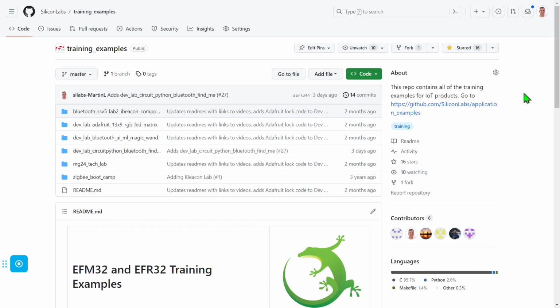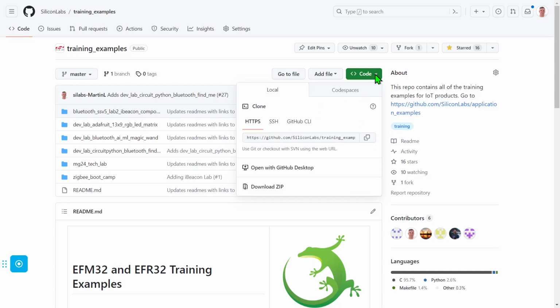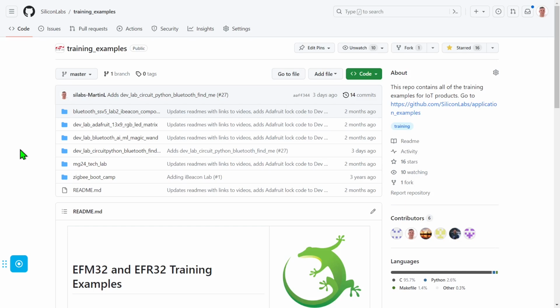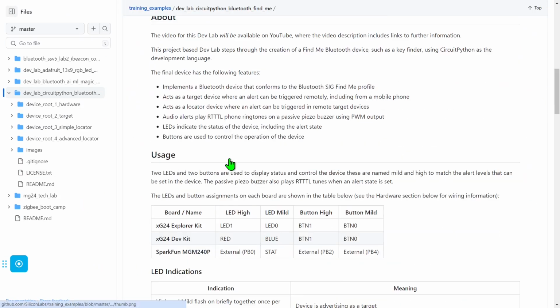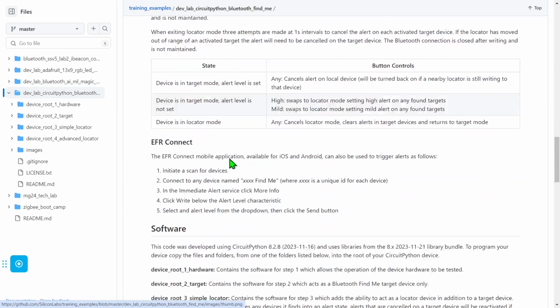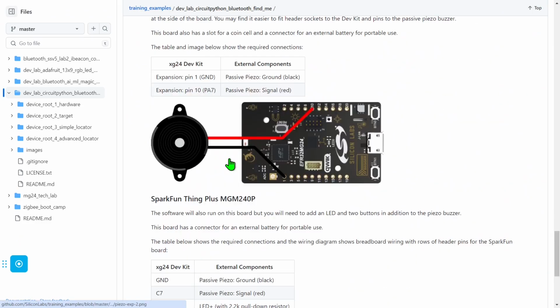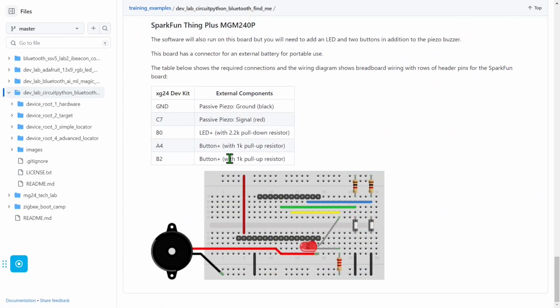To access the source code for this devlab, you will need to download or clone the Silicon Labs training examples repository from GitHub. From here, you can use the code drop-down to clone the repository using your favorite Git client, including GitHub Desktop, or simply download a zip with all the files. The files for this video can be found in the devlab CircuitPython Bluetooth Find Me folder within the repository. In the README, you'll find instructions on the operation of the application and also wiring diagrams for each of the supported boards. Links to the Quick Start video and the GitHub repository are in the video description.